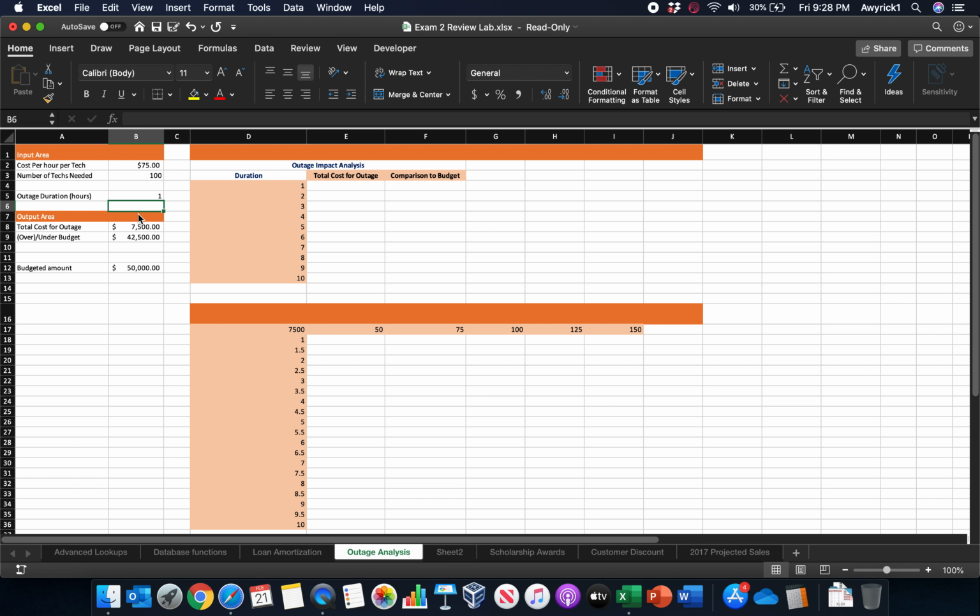So as I change this from 1 to 2 to 3, I could go through and write all of these down. I'll put it back as 6 just so it doesn't confuse you. But I could go through and put 1 to 10 there and write down how that changes these formulas. Well, this data table is going to do it for me all at one time.